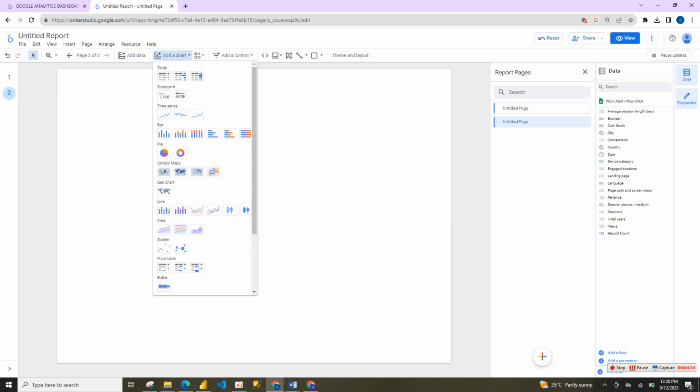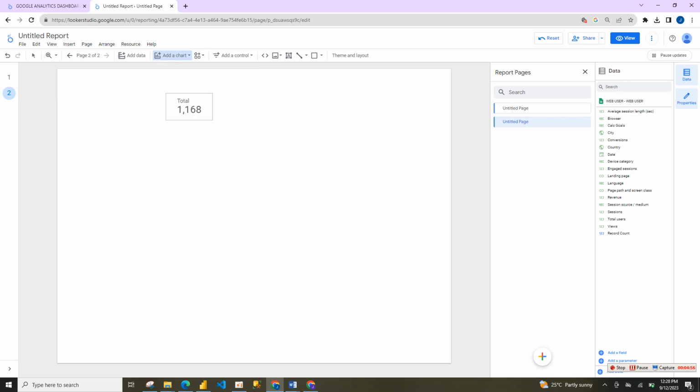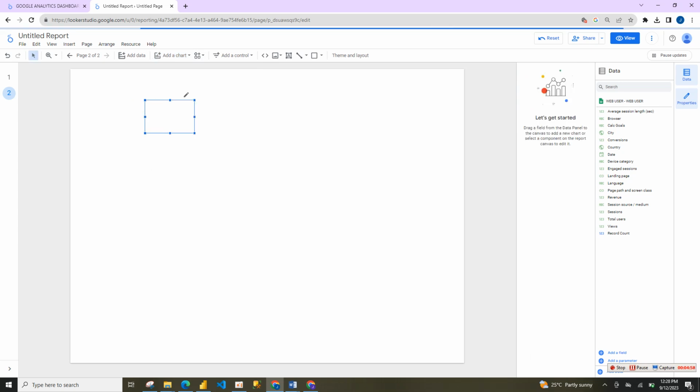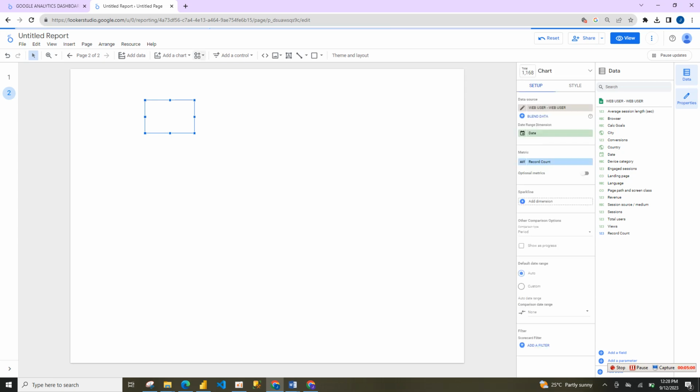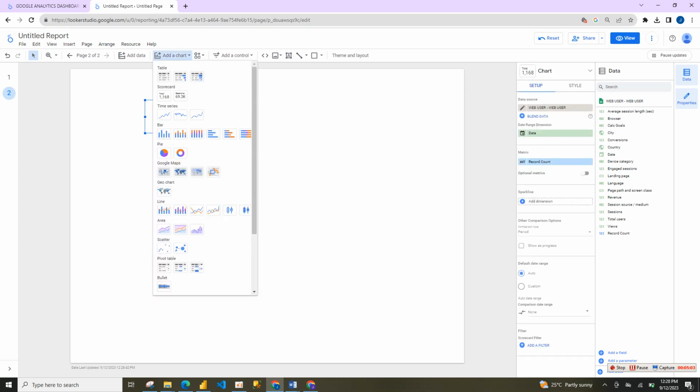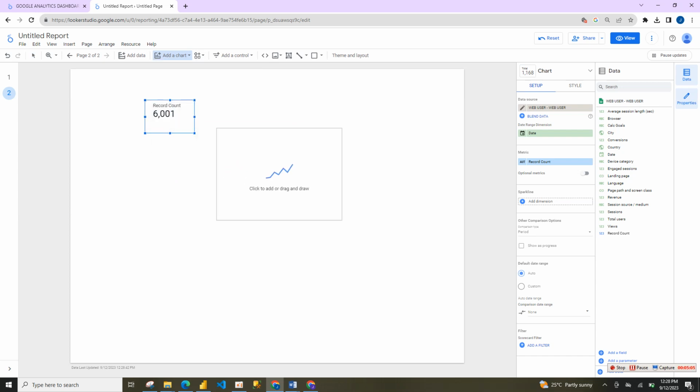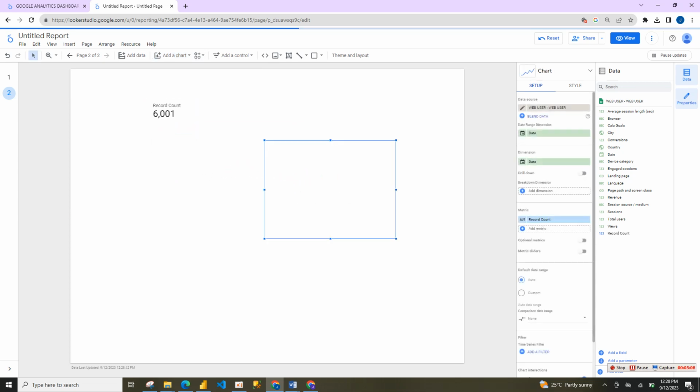Add a chart. This is where we have different charts. You can see we have chart, table, scorecard, time series, down to waterfall. I'm going to share a video on how to use these charts for different analyses, but for now we just talk about this. This is where you can add a chart. If you want to add a scorecard, this is where you add it, or you can decide to add different charts here, like time series. You can decide to do different things here.